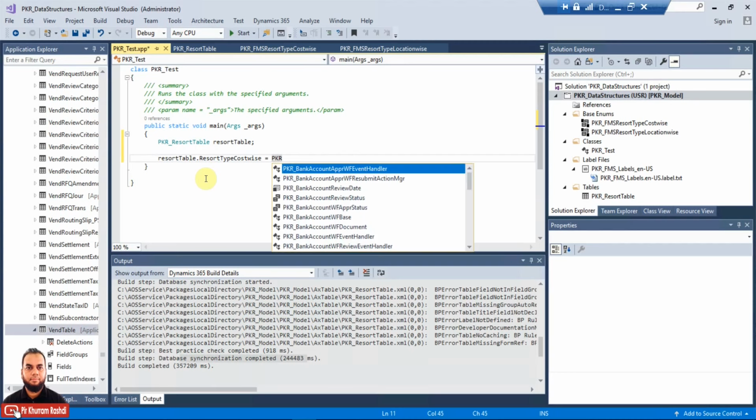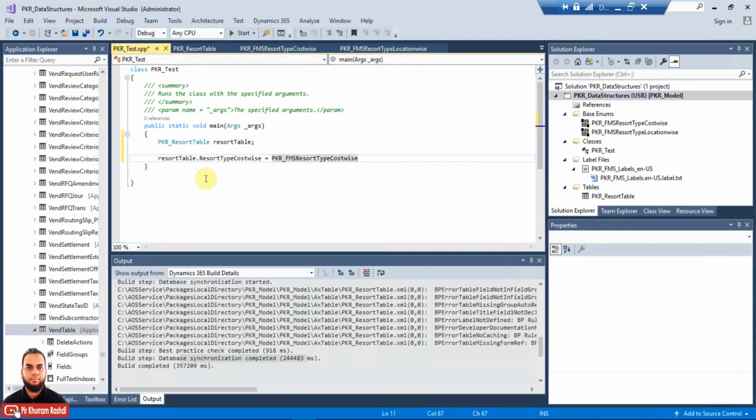Just put the name of the enum, like in this case it is cost wise, and then the scope resolution operator or double colon. Once you put that, IntelliSense will automatically tell you the possible enum values or literals. That is basically a literal, not a value. Value means it is a 0, 1 or 2.